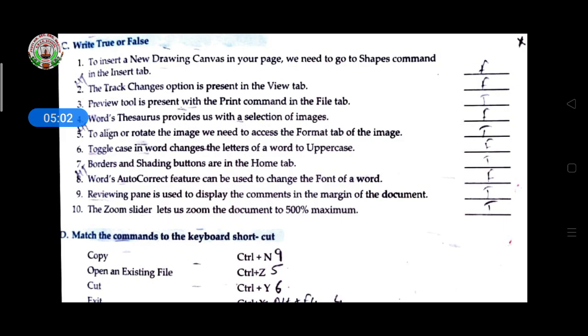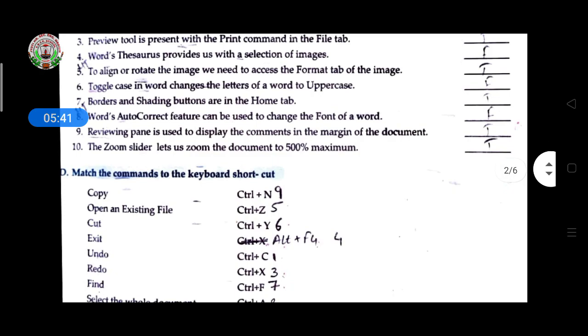Word provides us with a selection of images: false. To align or rotate the image, we need to access the Format tab of the image: true. Toggle case in Word changes the letters of a word to uppercase: false. Borders and shading buttons are in the Home tab: true. Word's autocorrect feature can be used to change the font of a word: false. The reviewing pane is used to display the comments in the margin of the document: true. The zoom slider lets us zoom the document to 500% maximum: true.